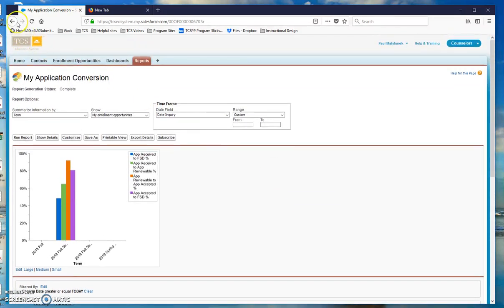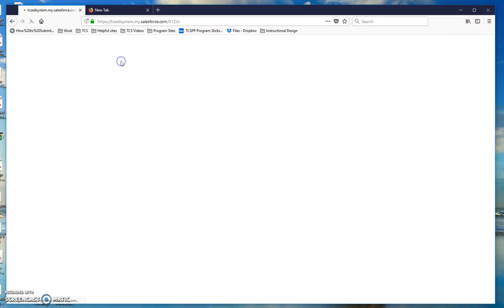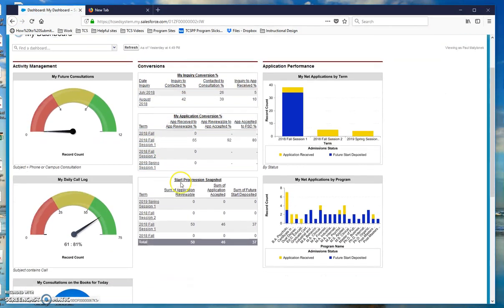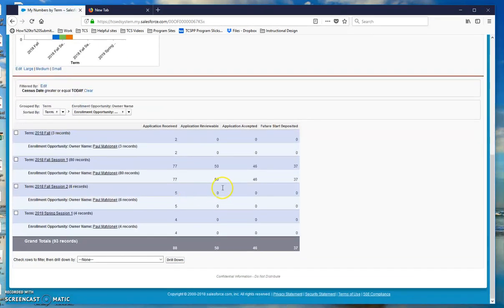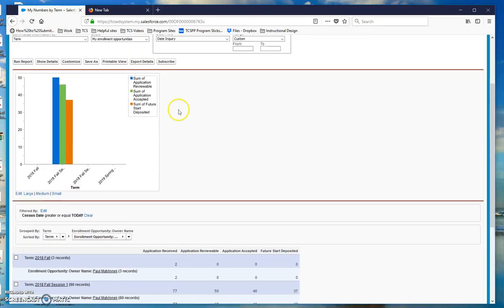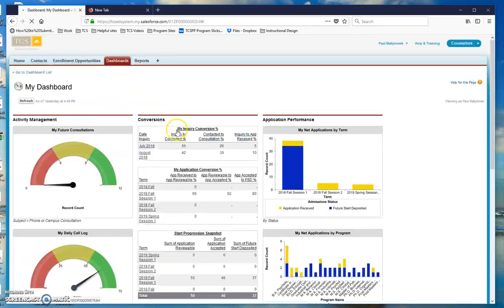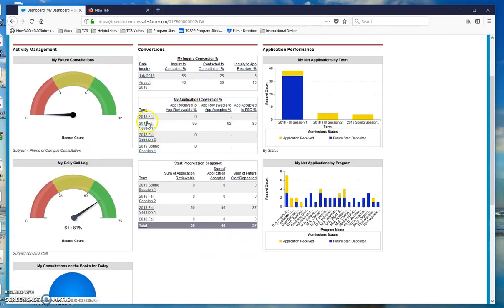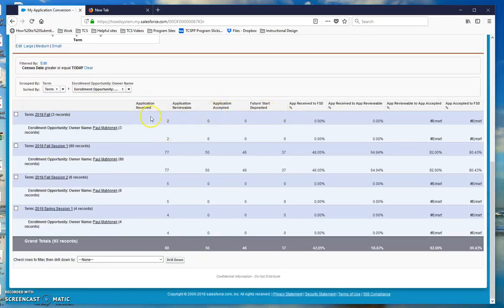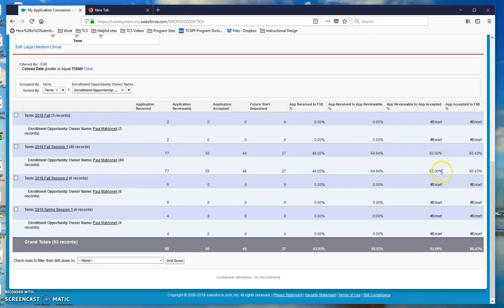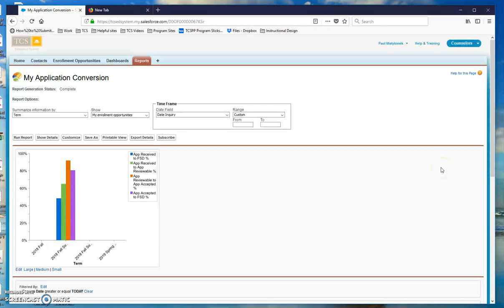And of course, all you have to do is move back to the dashboard and see where you are here. If you go look at the start progression, it's the same data that we saw on the chart. So actually, the best chart to look at in terms of your conversion rate is this one right here. It has all the data that you need: the raw data of how many applications to Future Start Deposited have been received, and it has the percentage rates as well. So you know how you are doing.